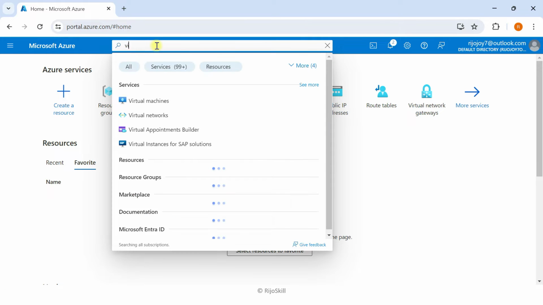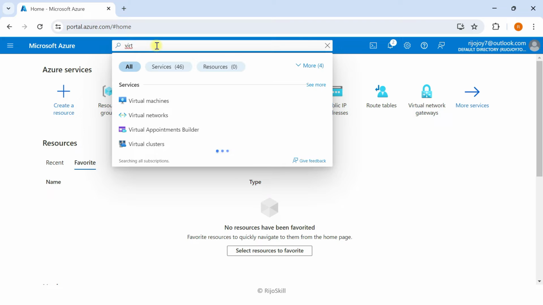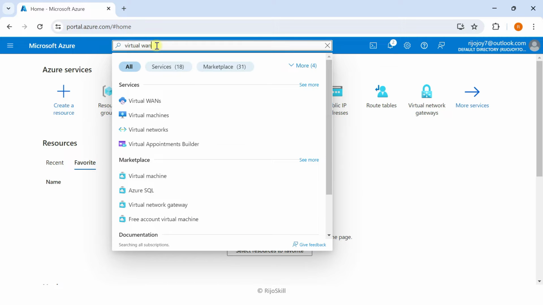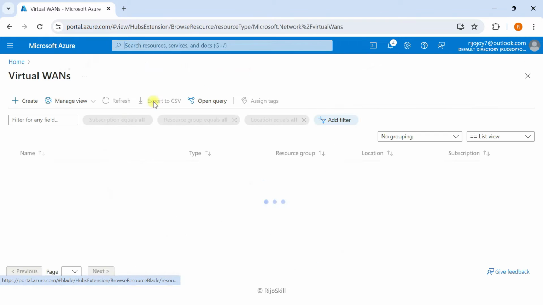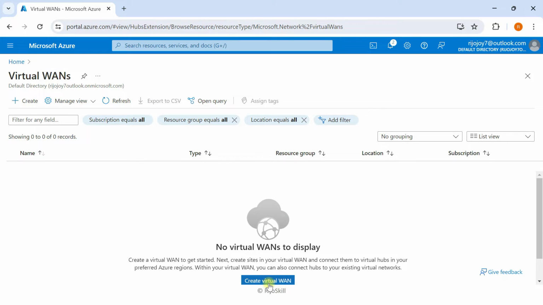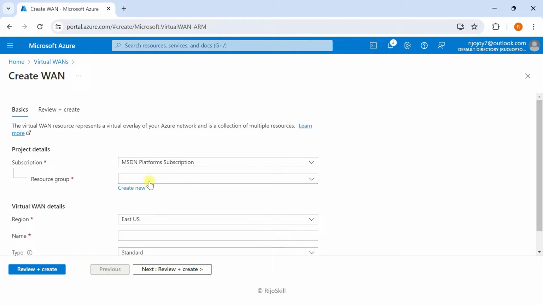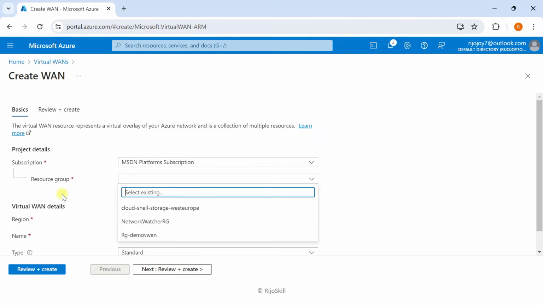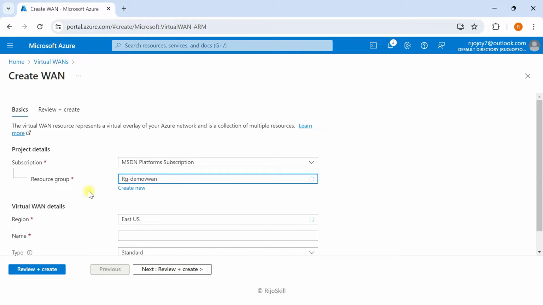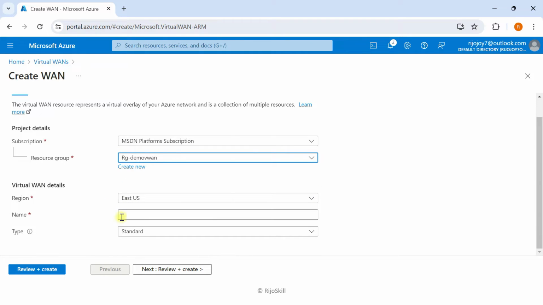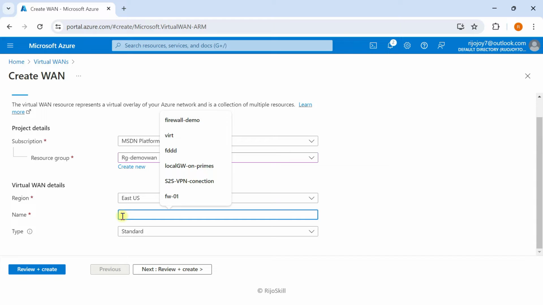Just type here virtual WAN. You can see virtual WAN here. Just click the virtual WAN, and then click create virtual WAN. Here we need to choose our previously created resource group, Azure Demo V1. Then East US, the same, and here we need to enter the virtual WAN name, V1 Demo.